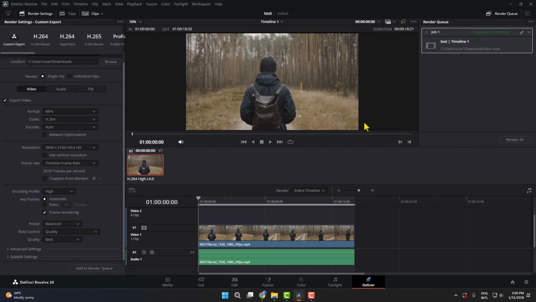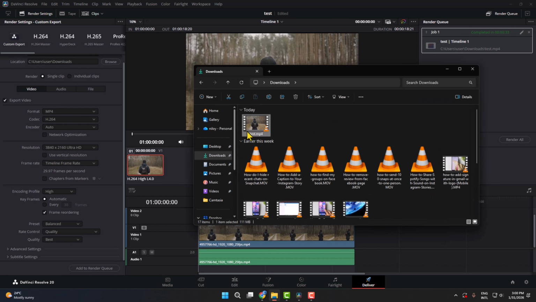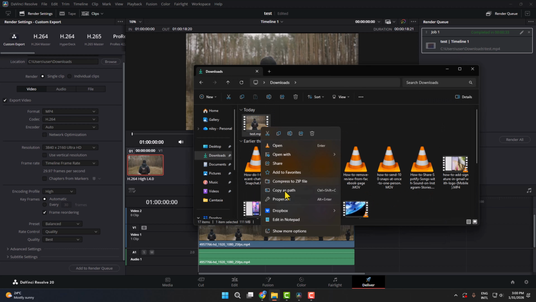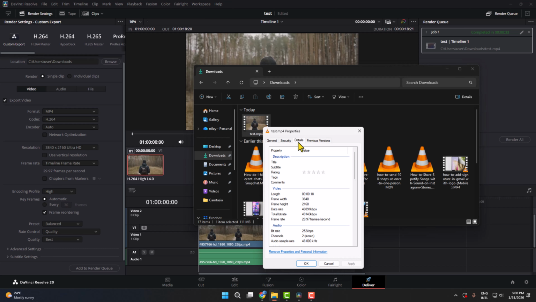Once successfully rendered, I'm going to my file explorer and here is the video. Let's view these video properties, going to details, and here we can see the video width is 3840 by 2160. Means this is a 4K video.